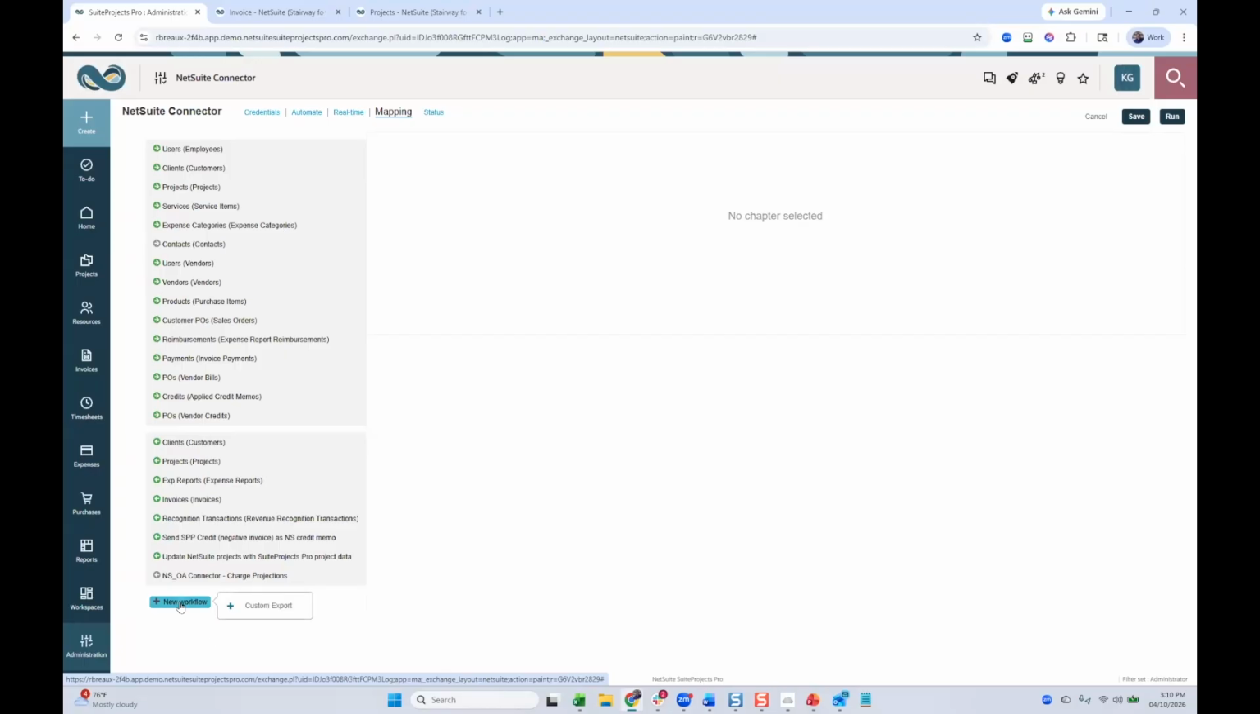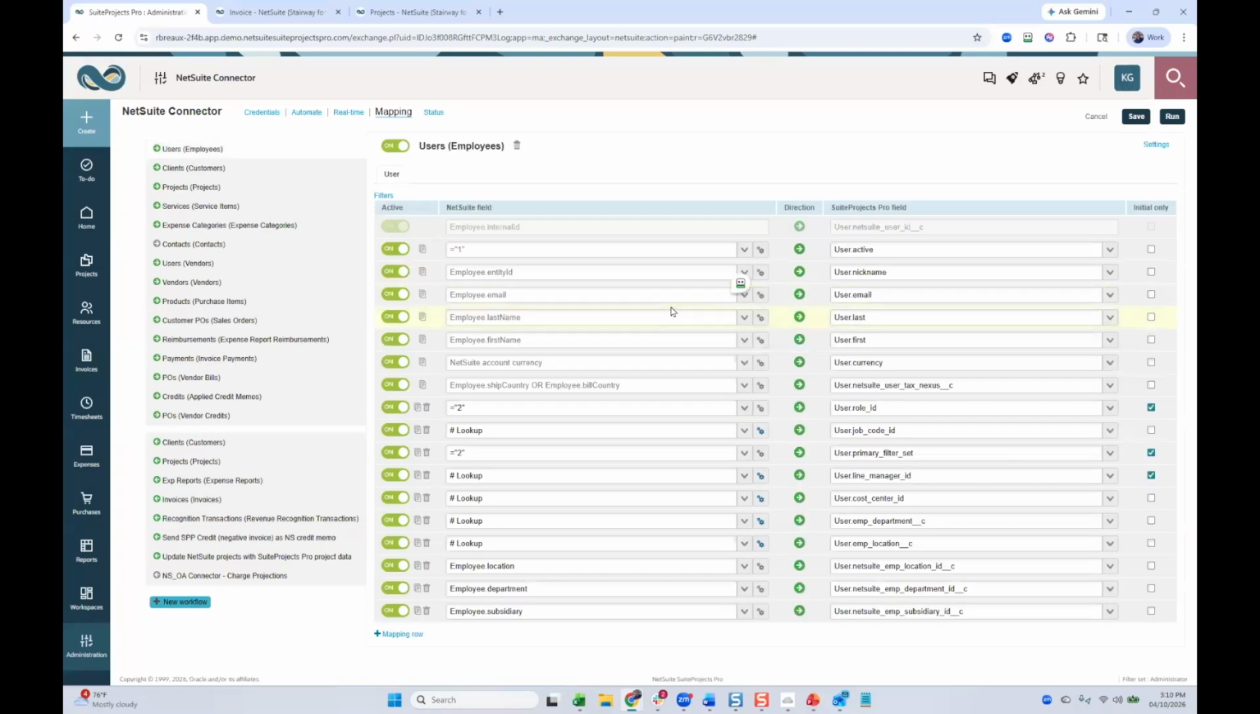So again, adding a new workflow here, you can go in and add those workflows. And then once you generate those workflows, now you go in and add the mappings. So being able to sync the different data elements, there are some advanced settings you can use. For example, if I wanted to set a job code from an element in SuiteProjects in NetSuite, we've got our NetSuite fields and mappings, our SuiteProjects Pro mappings, and we can decide if those are initial only, or how we want to set those up.